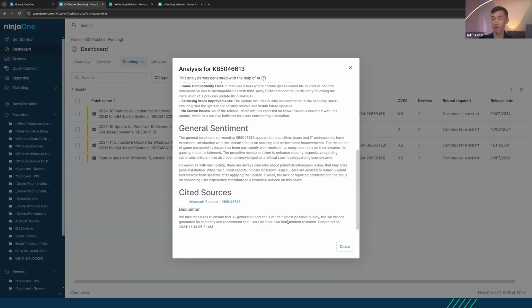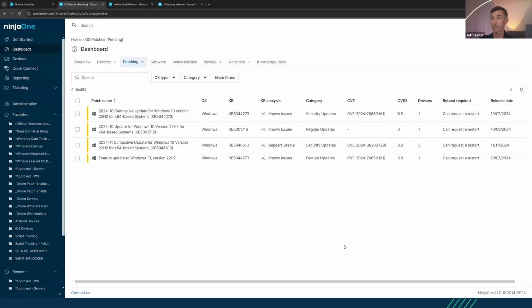So one thing we would want to show here is that we are using publicly available information. There is no customer data that's being leveraged for this feature. This is wholly based off of publicly available information that we are processing and then displaying right here. Let's go ahead and switch gears.